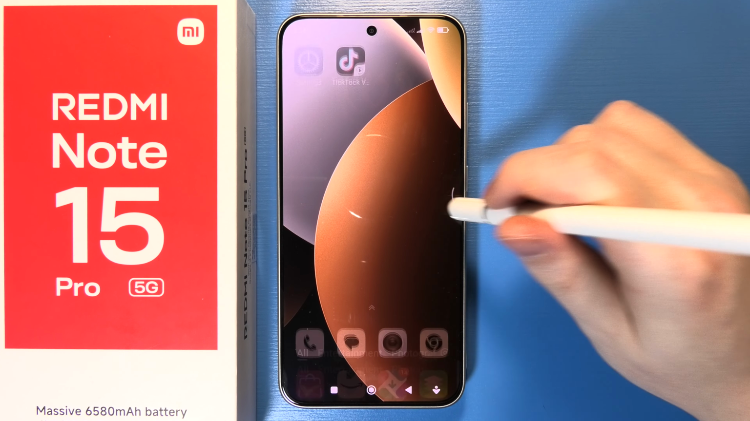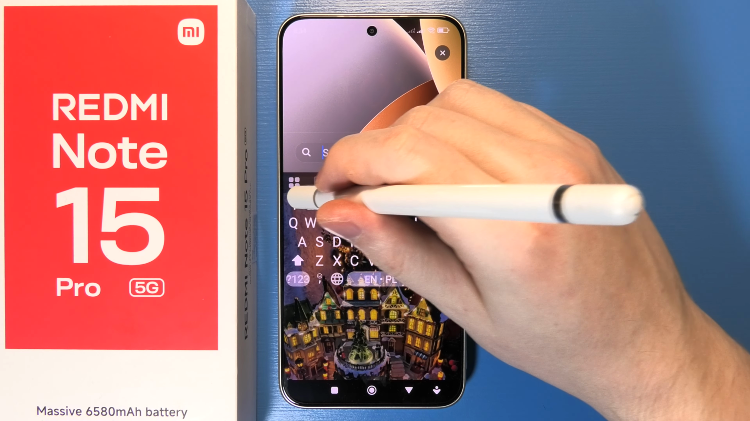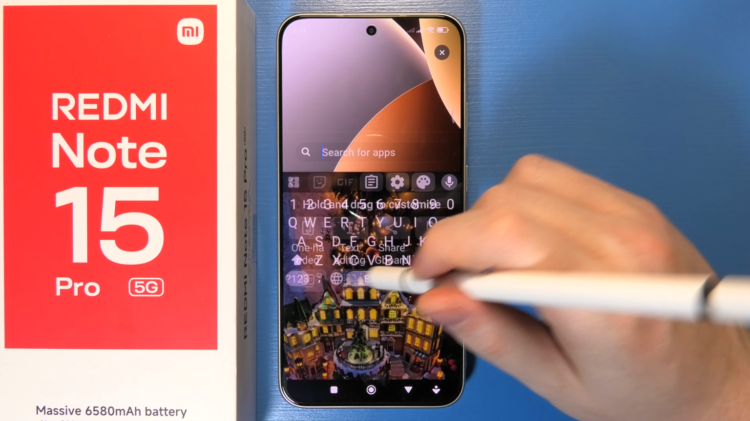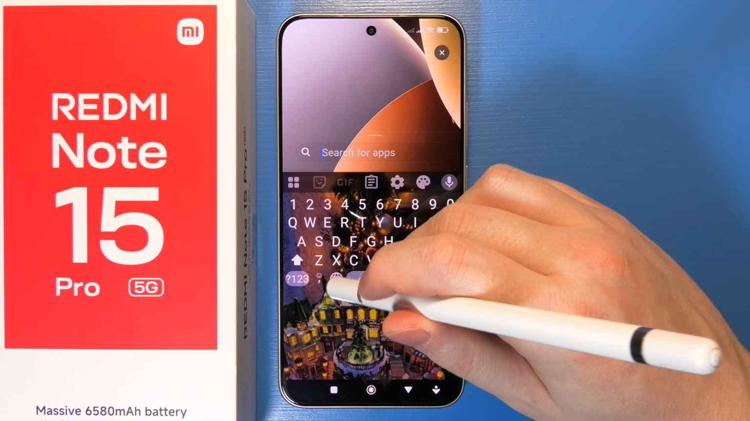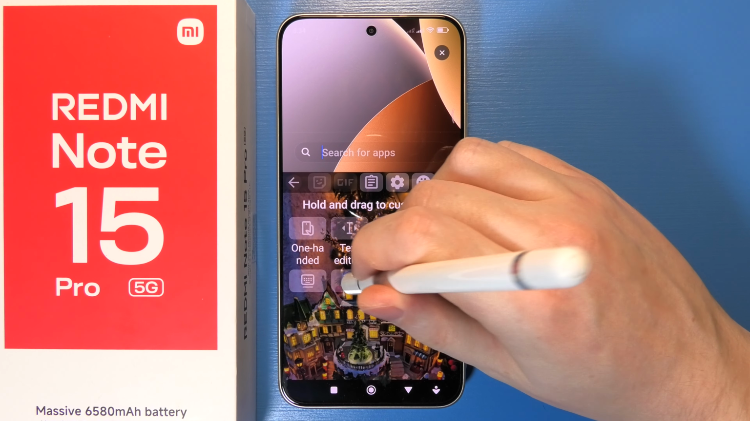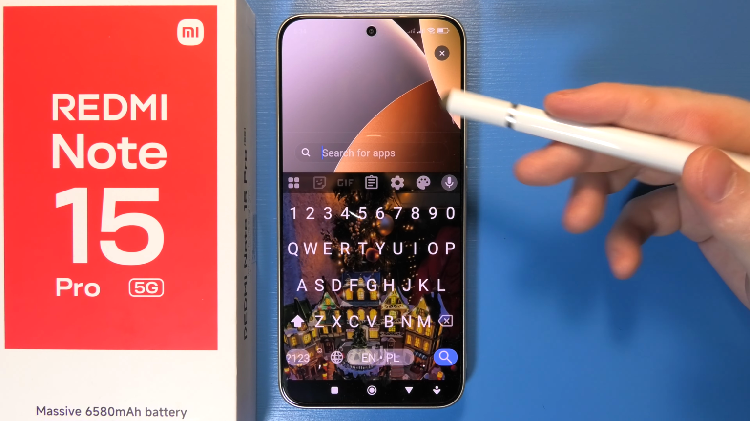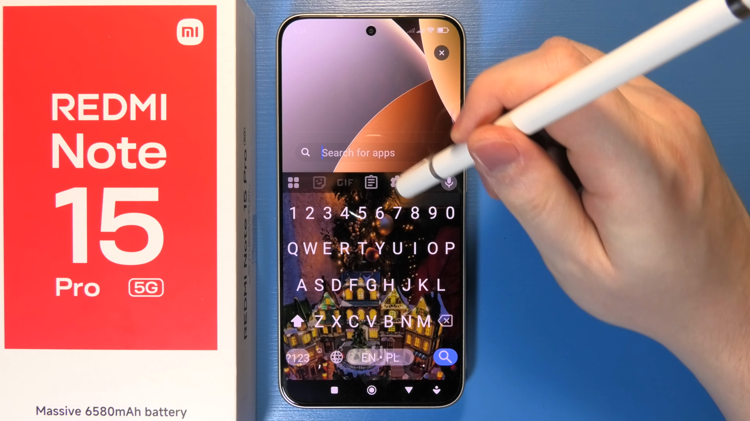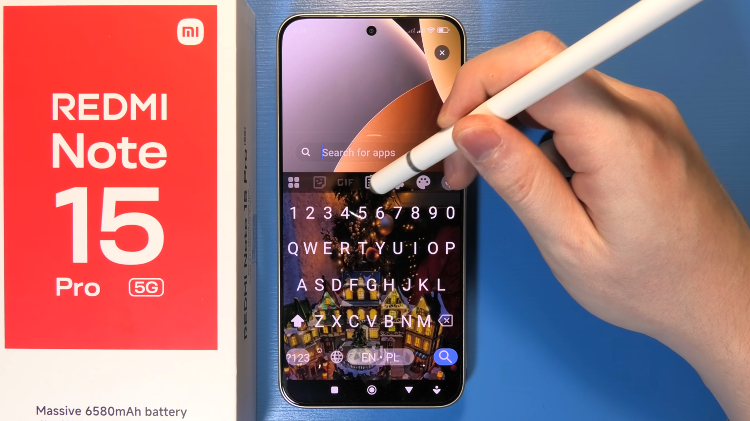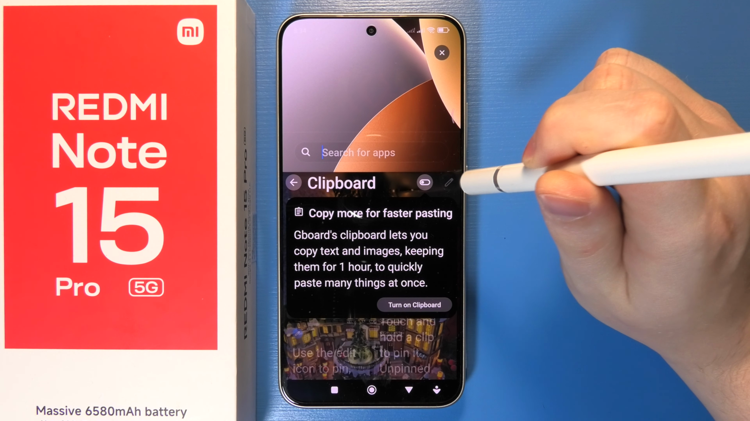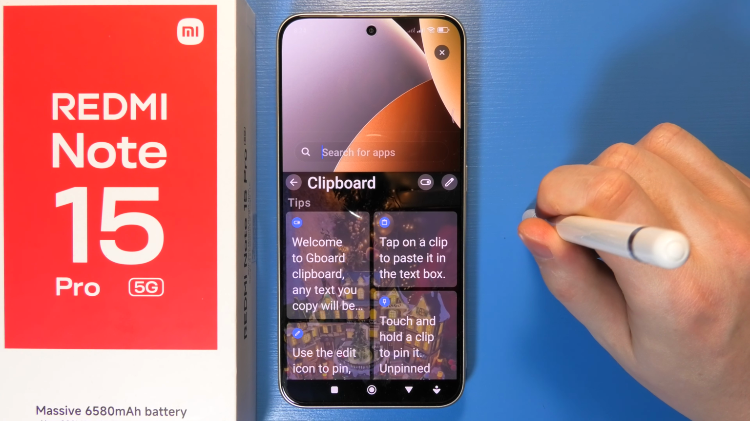To enable and use Clipboard on the Redmi Note 15 Pro 5G, first of all, let me adjust the size of the keyboard so we can see this much more clearer. Okay, so now open your keyboard. Look for this clipboard icon on the top row. If you select it, you need to turn on your clipboard.